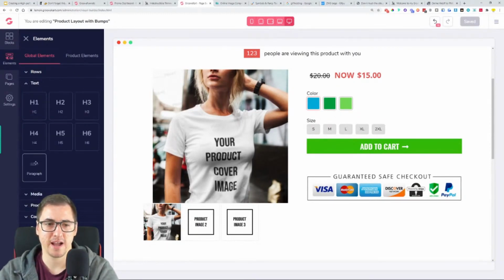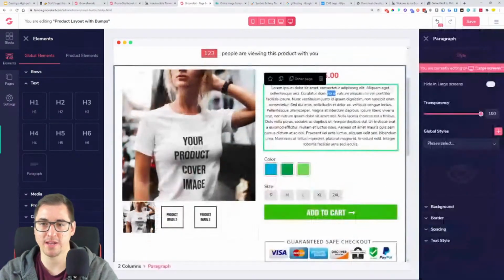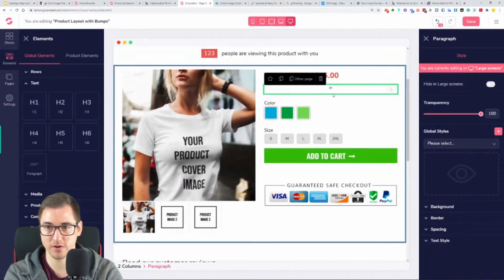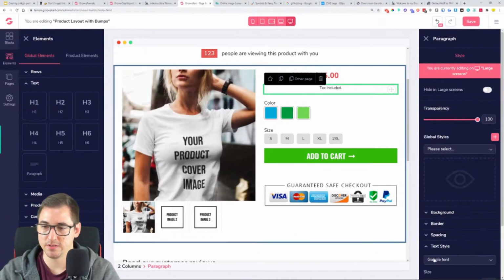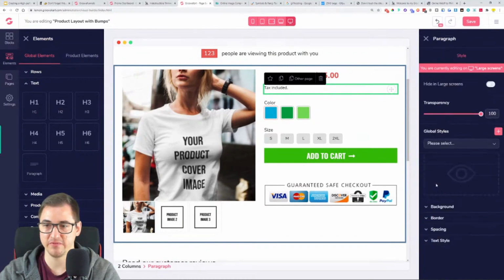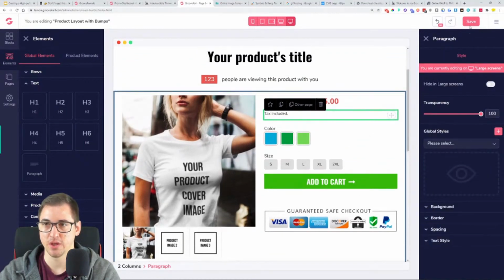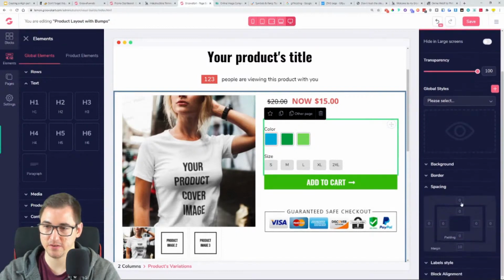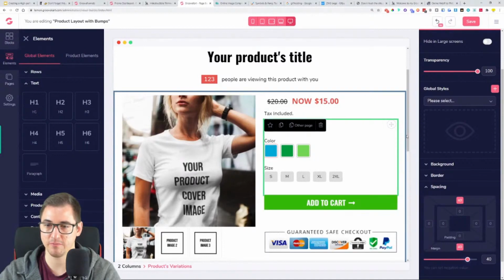But last thing I actually forgot is below the price, I want to add on included or tax included. I want it to be on the left hand side, to be Open Sans, and 16 font is good enough. Maybe we can add on spacing on top and bottom of this section, just so that we don't necessarily have to come back at a later point.